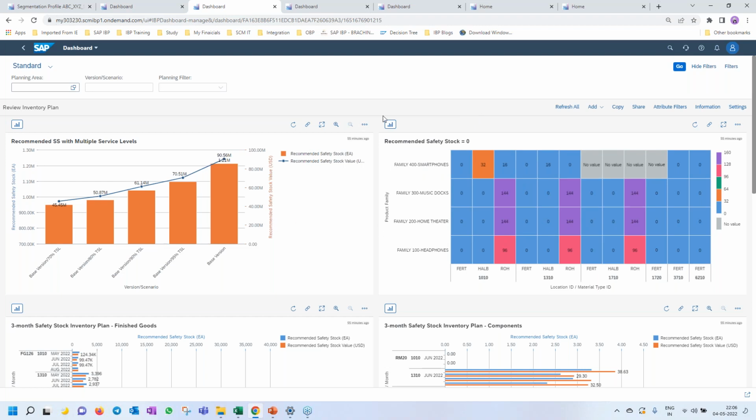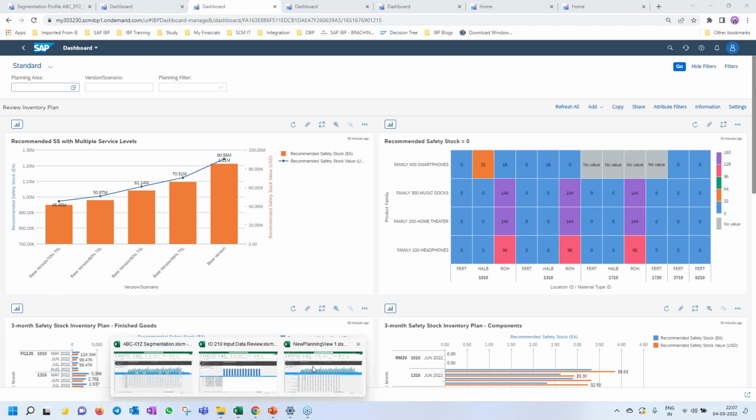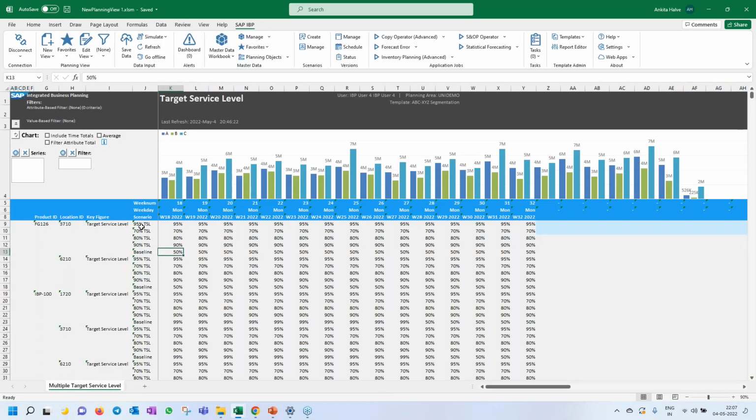So this is a typical what-if scenario we have created here, based on multiple target service levels. If you see here what we have done as a planner: if I provide a 70% target service level, what is my investment going to be?